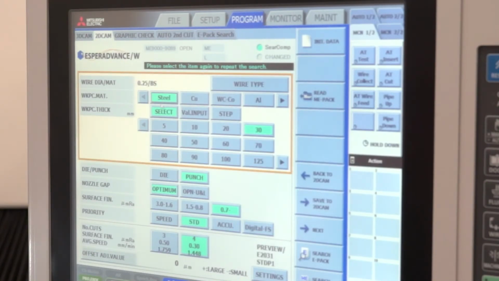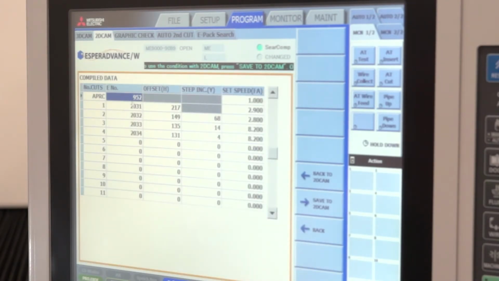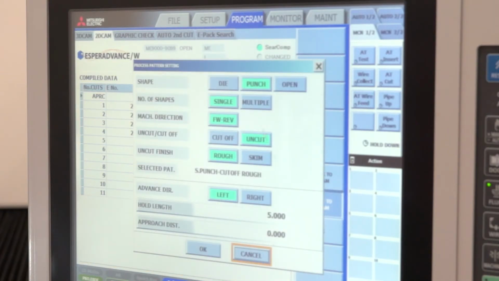The operator simply works his way through the panel, answering all the questions until he achieves the surface finish and desired result within the technology that he's looking for. We search for the technology. He can see here his generator settings, offsets, stepping increments, and we save this to the CAM system.